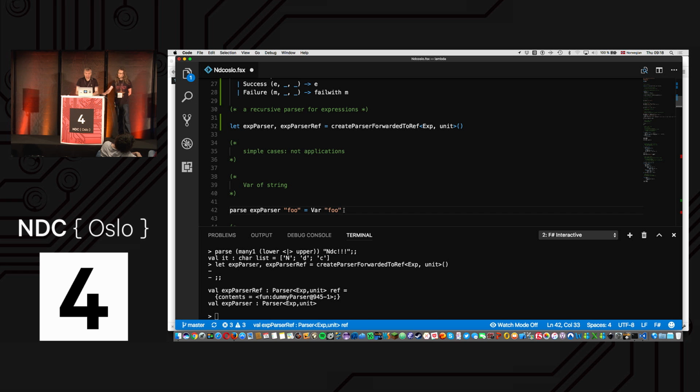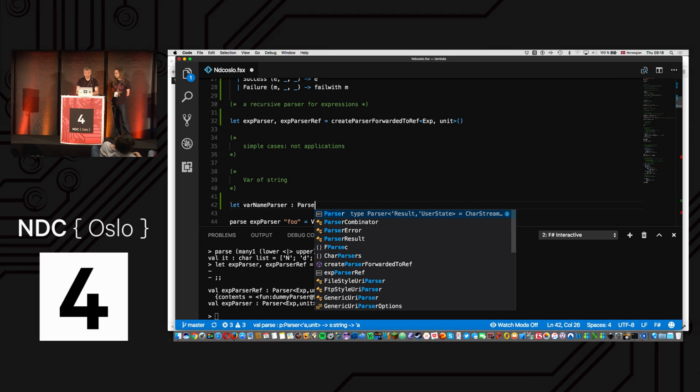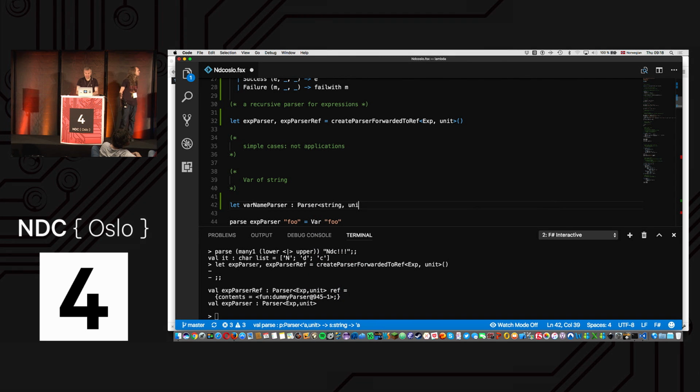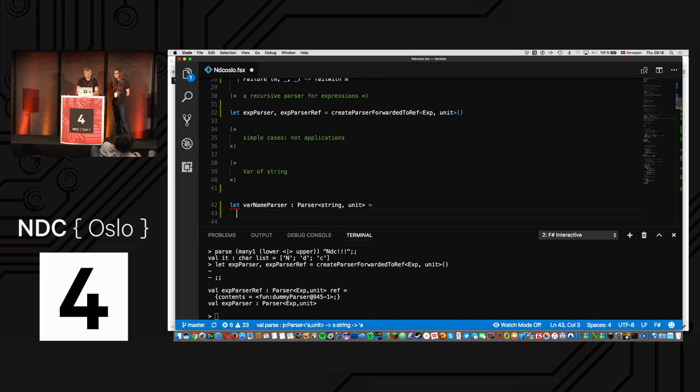Right. So now here's my unit test. What I want to accomplish is to be able to apply the expression parser to the string foo and get, well, this must be a variable foo. First, I'm going to create a little helper function, which is really parsing just the string itself, and then I'm going to wrap it in this Var thing afterwards. Let's see. I almost had it, actually. Yeah, you have a list of characters. So I have a list of characters. Turn that into a string, it's good.